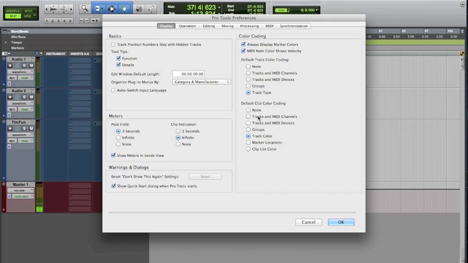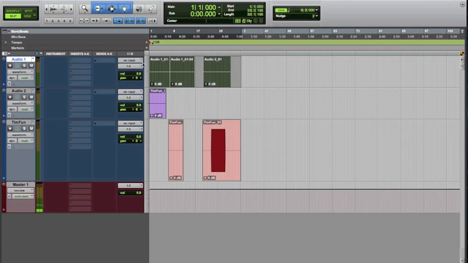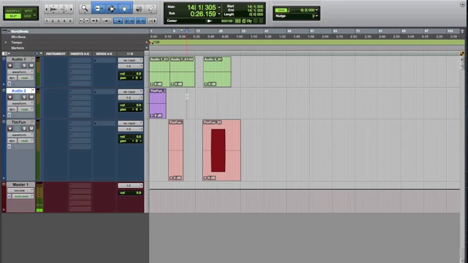Notice what happens if I change it to tracks and MIDI channels real quick. So we'll come back here. Notice that my track is one color and my clips are another color. Well, that can be kind of confusing sometimes for me because I like all my drums to be a certain color, all my bass to be a certain color, all my guitars to be a certain color. And when it's a random color, I have to look over here to figure out what track it is. Well, if it's the same color as the track to begin with, I don't have to think about it. So I make it easier on myself.